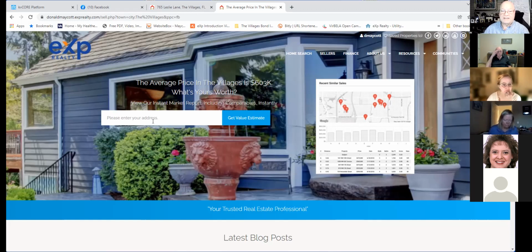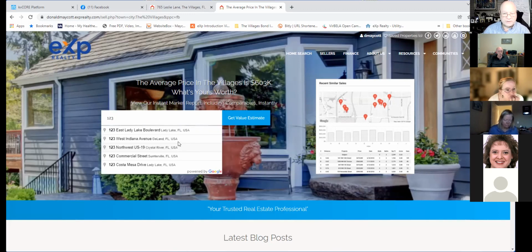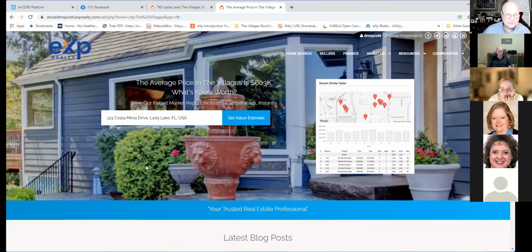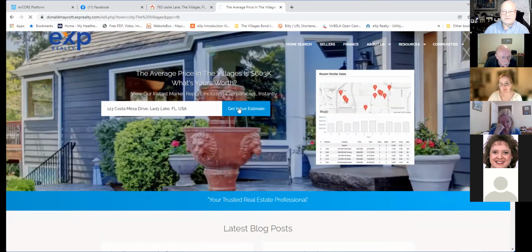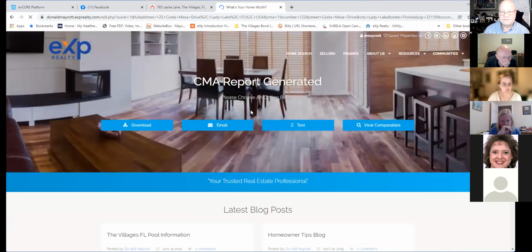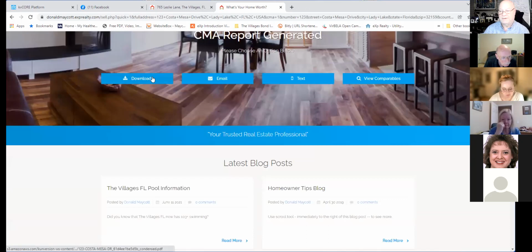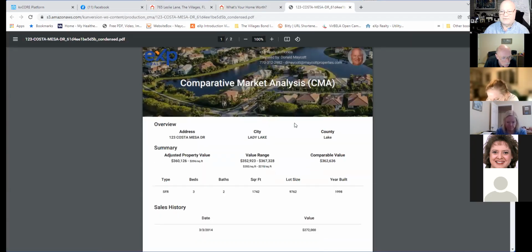So this is what you're going to get for the seller page. You're basically building a what's your home worth page, and you're going to put your address in there. 123 Main Street or whatever. Let's see, Chris, here's one. So this home, I've also got some blogs down there, but basically what it's doing is taking you to my home. It's thinking about it now and coming up with a value. So now it's created a CMA. I'm going to download it, text it, view comparables, and go from there. So in my case, here's the download.